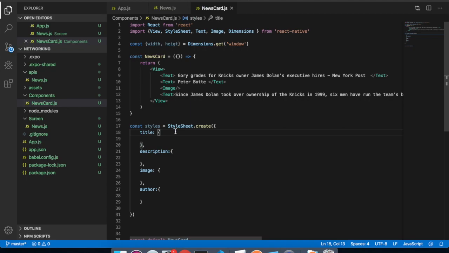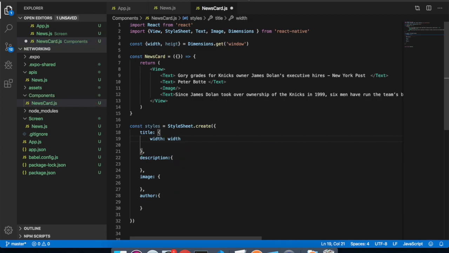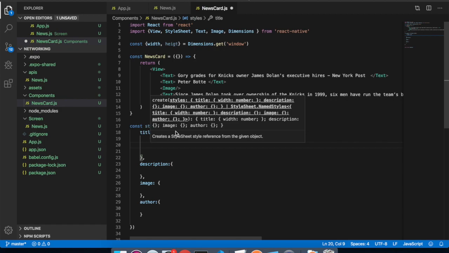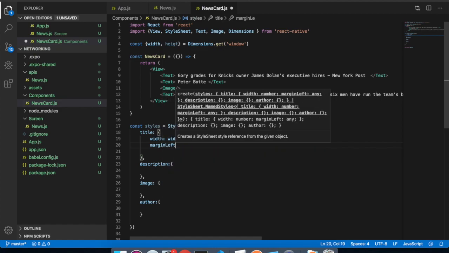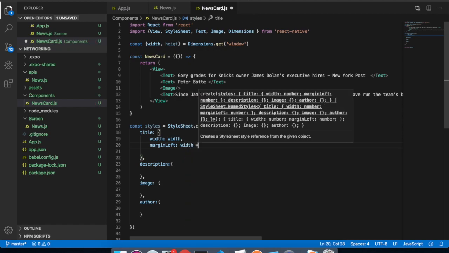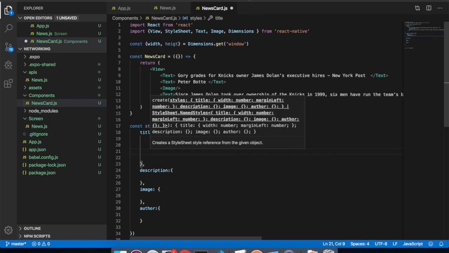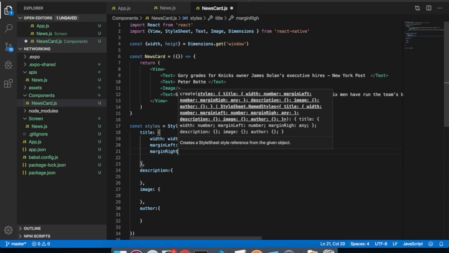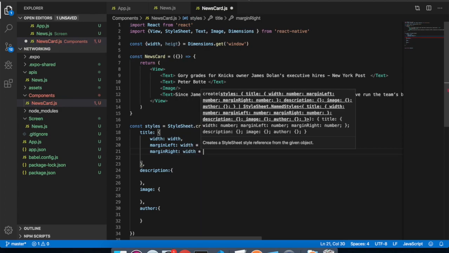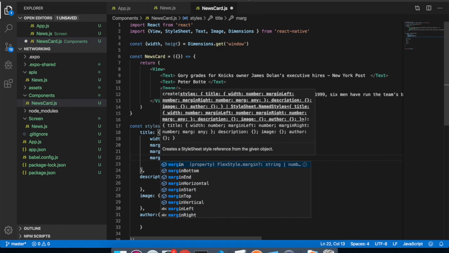Okay, now let's style the title first. Width times width. Let's add some margin left and right. Margin left, give it 10. I don't want to give a constant 10, I want to give a ratio. So width times 0.1, I want 10% of the width. Then margin right equals width times 0.1.